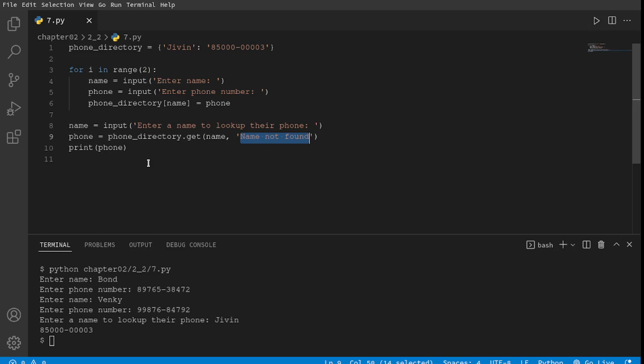Keep in mind that when we use the get call, it returns a default that we provide if the key is not found. Here the key is a name. If we use the bracket notation and if the entry is not found, for example, if we use phone is equal to phone directory square brackets name and that's it. If the name doesn't exist, it's going to raise an error.